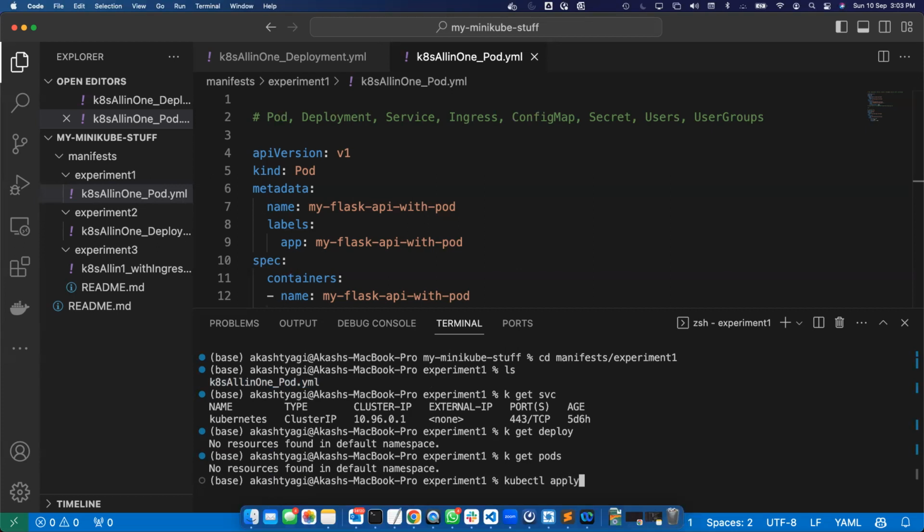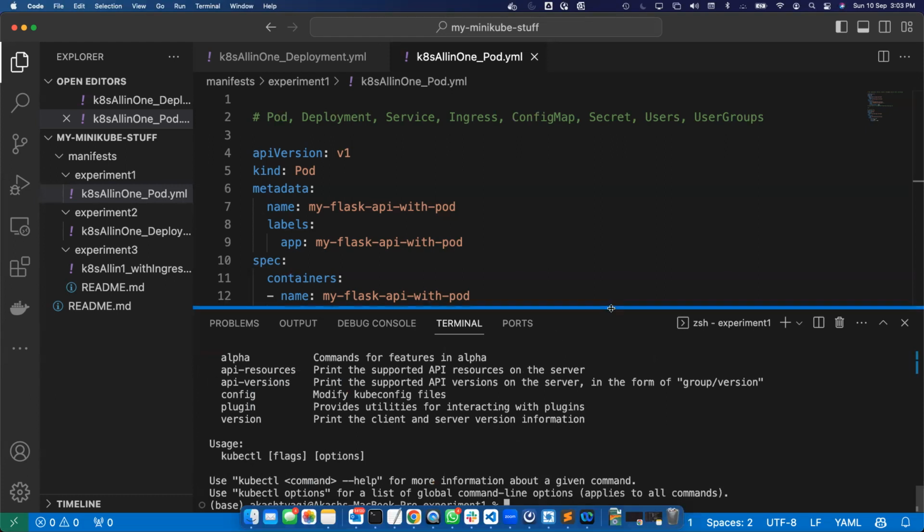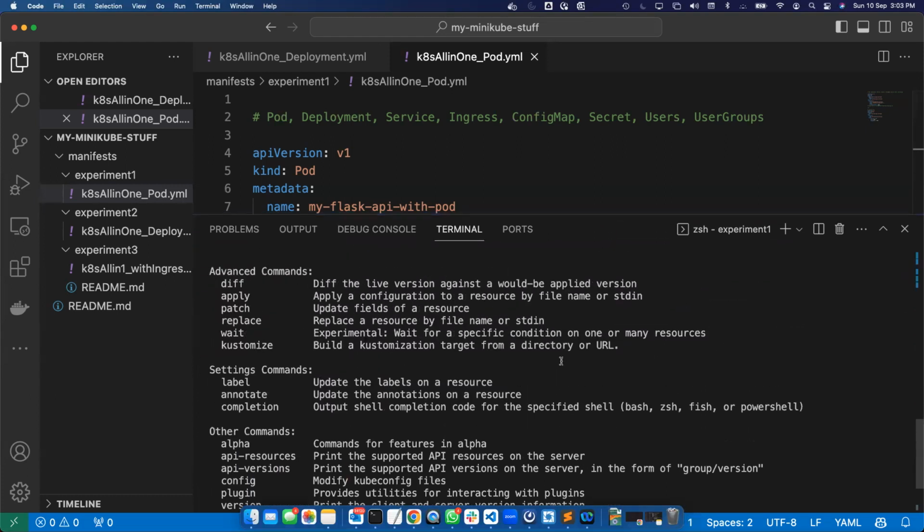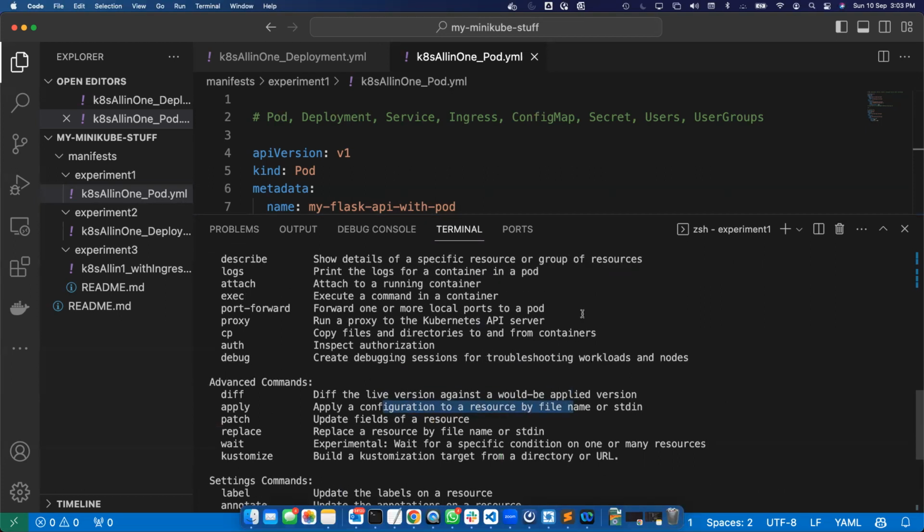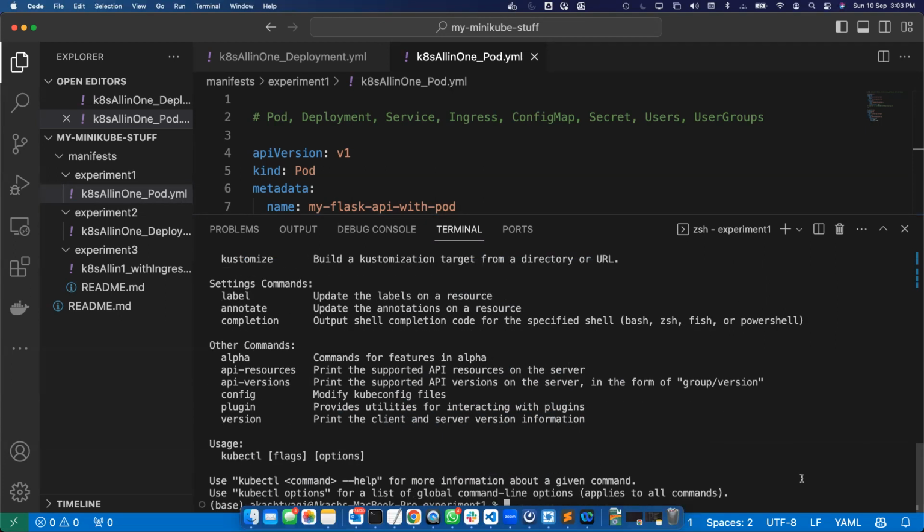Kubectl apply. If I say -h, I'm showing you -h again to tell you that if you forget a command or arguments about that command, you can use -h as help, and it will tell you what to do. So apply a configuration to a resource by a file name, right?